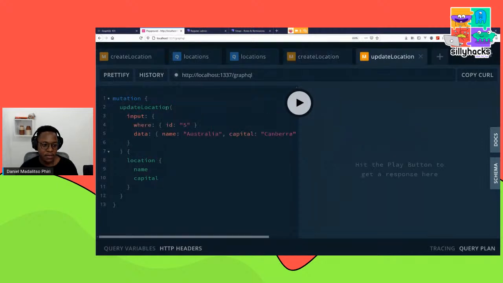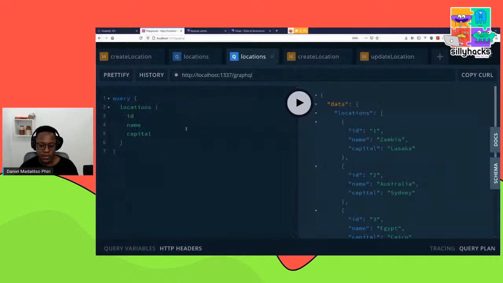We want to update, and this is sort of the syntax. So once we do that, we of course add our input, and then we need to define where we want to update our data. We can either use an ID. ID is the best pick here because it's a unique identifier. So we just need to get the ID of Australia.